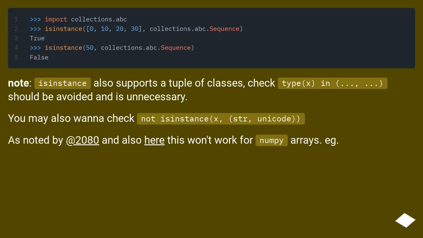Note: isinstance also supports a tuple of classes. Check type(x) in ... should be avoided and is unnecessary. You may also want to check not isinstance(x, (str, unicode)). As noted by @2080, and also here, this won't work for NumPy arrays, e.g.